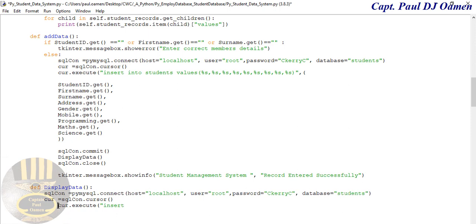So the first thing is, let's change this. Alright. Let's change this to, that will be select. Select all from students. That's the name of my database. And let's close that. And the results, let's declare a variable. I'm going to call that result equals cursor dot fetch, let's say fetch all.